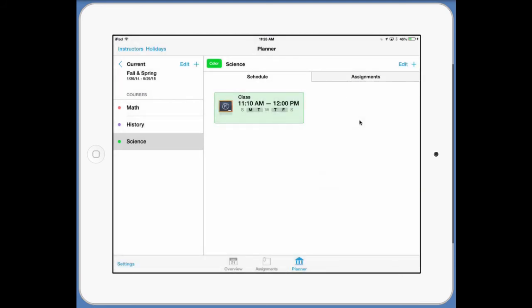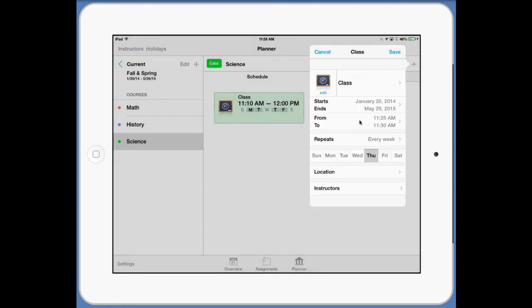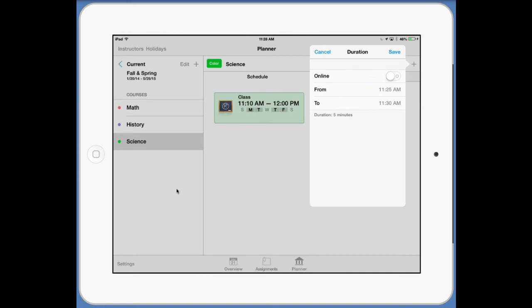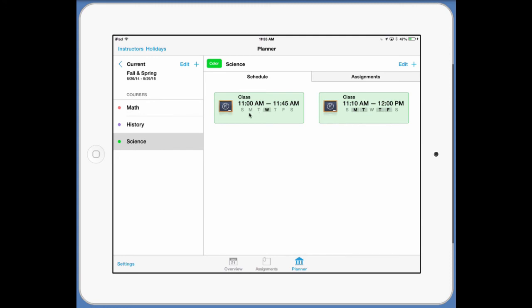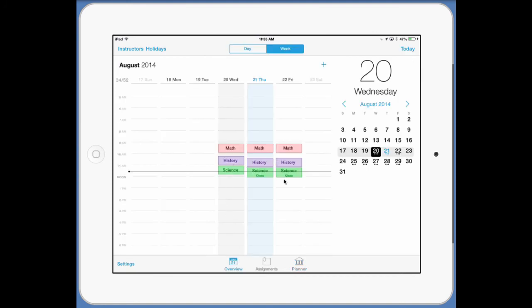All right, so I also have a Wednesday that's a little bit different schedule. So let me select Wednesday right here, and then I'm going to enter in the correct times here. Wednesday is 11 o'clock. Ends at 11:45. Now that I've added the classes for the course called Science, let me go look and see what that looks like on my calendar. So I'll click on Overview, and there's my classes. I see Math here, History, and Science.